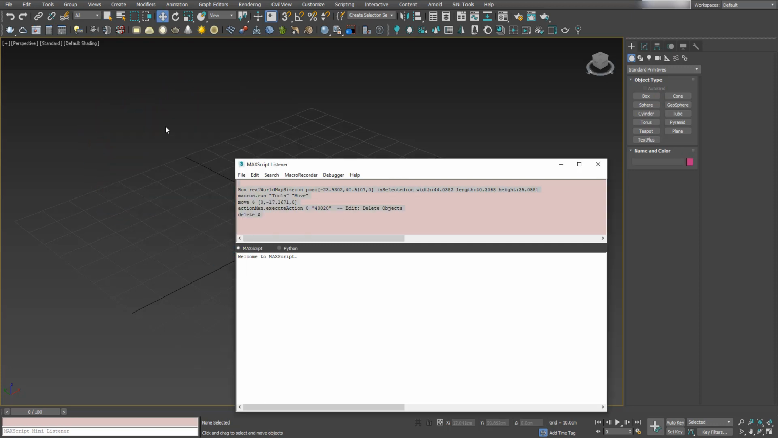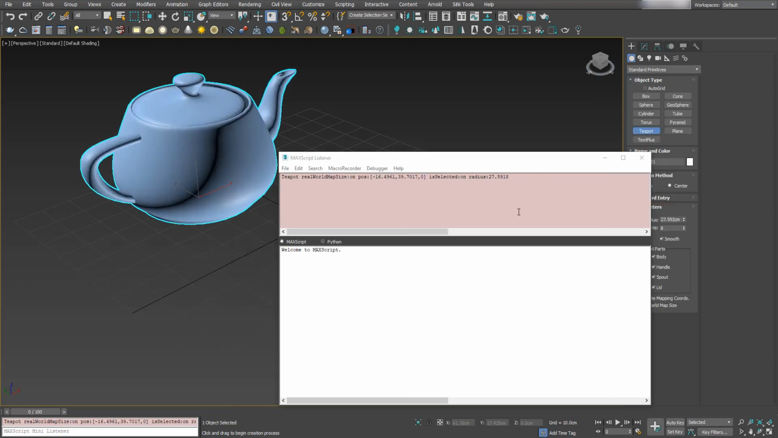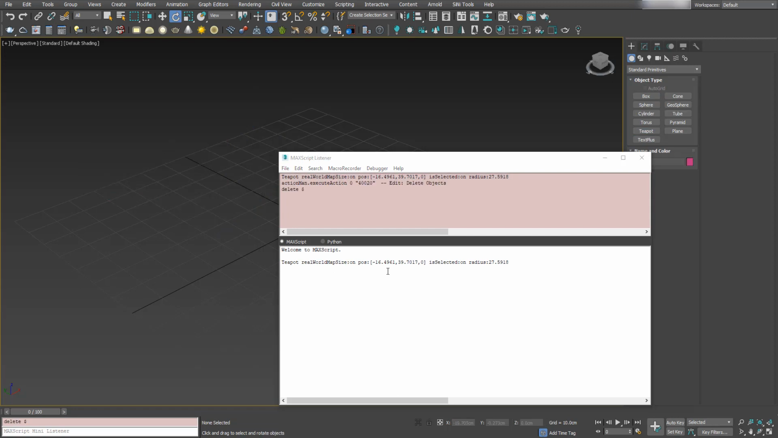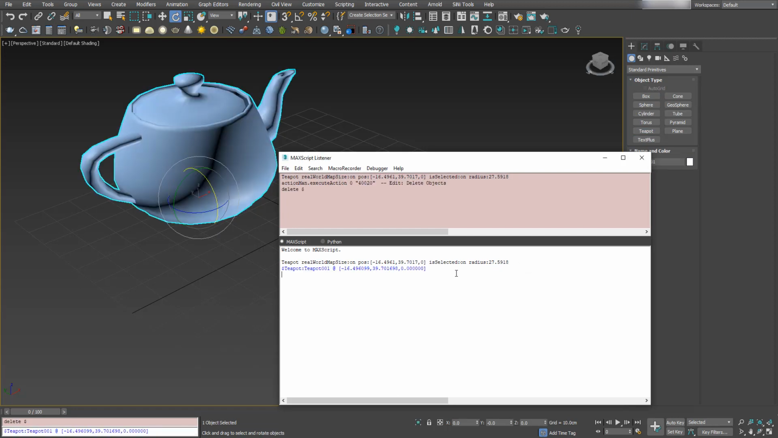We can delete all of this, and we create a teapot and we copy this. And we paste it here. Let's just delete the current teapot. Then when I hit enter on this, it will create that teapot. So this is the code to create that exact teapot.